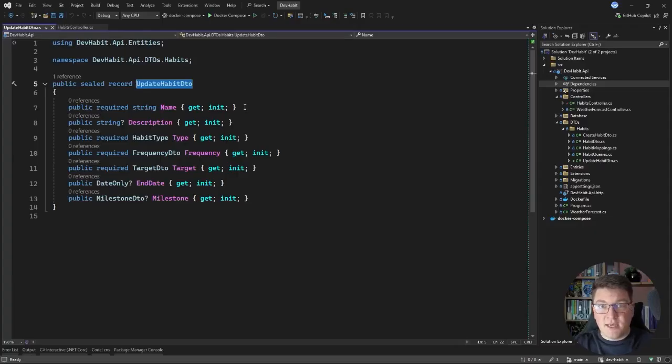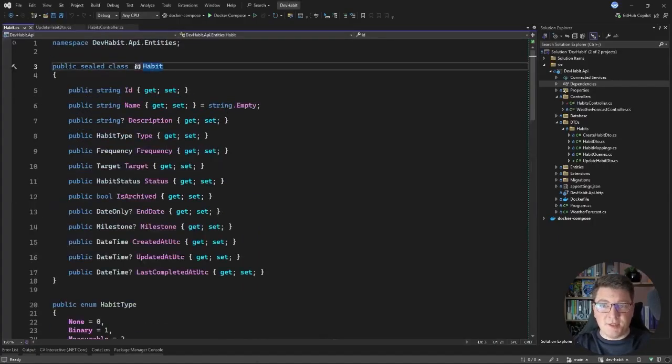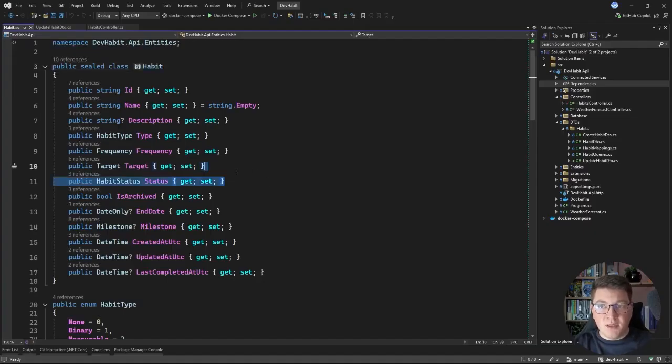I said that the HTTP put method should effectively be a complete replacement of the resource on our server. In reality, this isn't a really practical way to implement put. For example, some of the properties on the habit entity shouldn't be updatable from the API directly. I don't want the API clients to be able to set the status of a particular habit. I may not want to archive the habit in a put endpoint. Maybe a dedicated endpoint like a patch endpoint would be more appropriate for something like this.